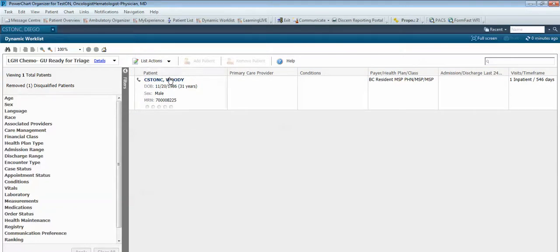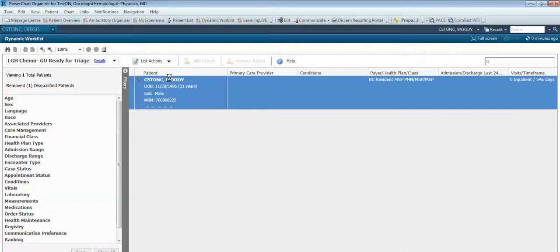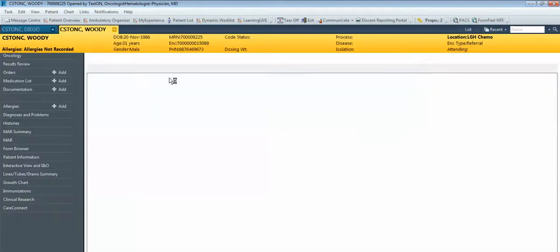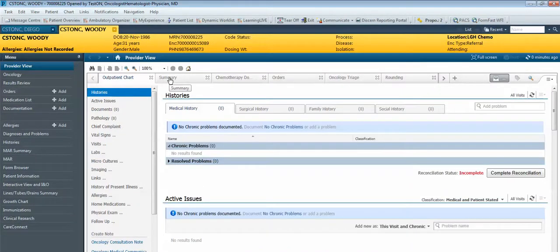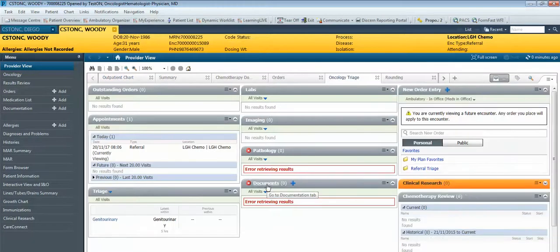So now we can go into Woody's chart. I will click on his name. Now I have accessed Woody's chart earlier today, which is why it did not ask me to assign a relationship. Again, we're at the provider view and the summary pages, also referred to as the M pages. We will go to the oncology triage. As a referral, most of the information will live under this documents component. We can also link out to Care Connect as mentioned with the last patient.